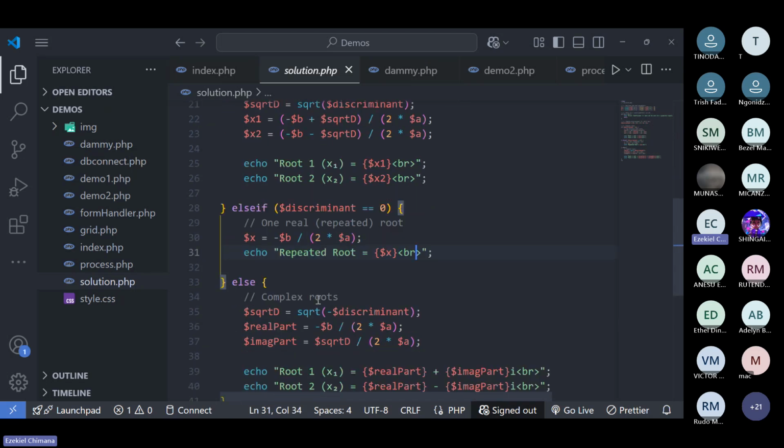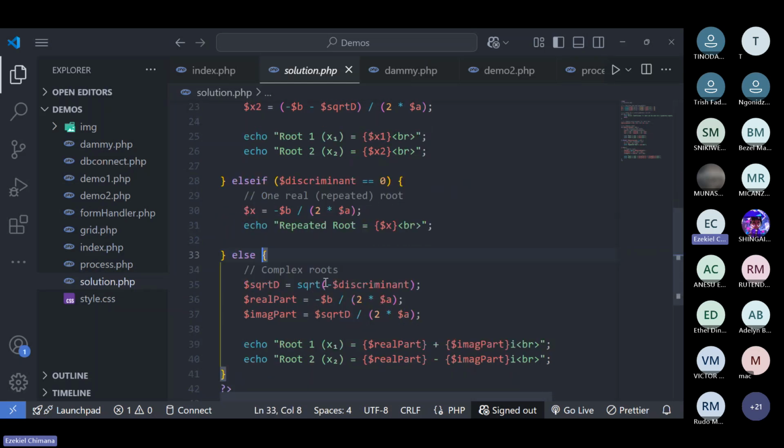The next thing is when your discriminant is less than 0. So that's the last thing to check, which is the else part. That's where you're going to have the complex roots or the imaginary numbers. So what do you do there? You find the square root of a negative number, which is the negative discriminant there, because it is negative. That's why you put that. And then we store the value there as the square root of that discriminant. Then what to do next?